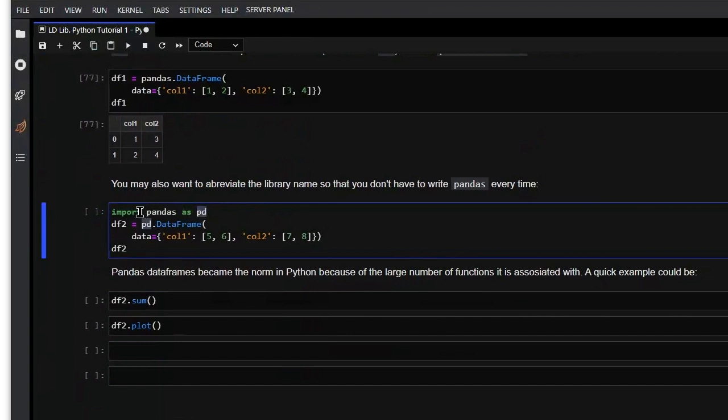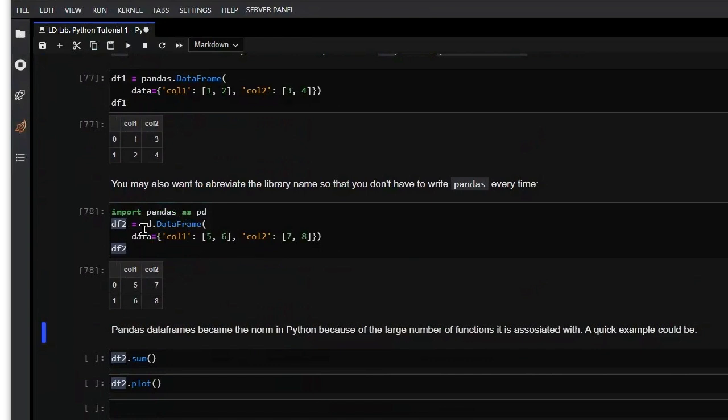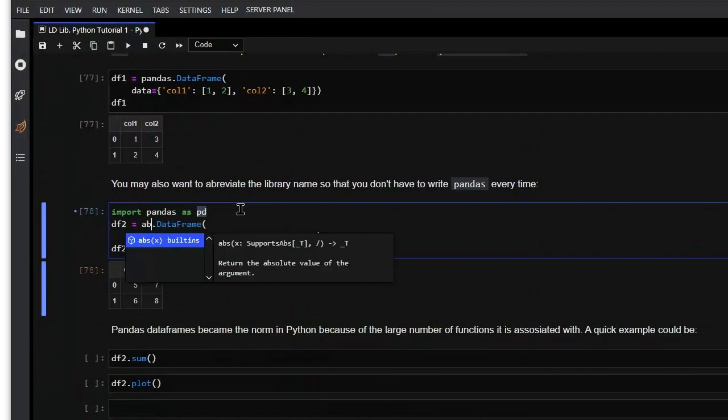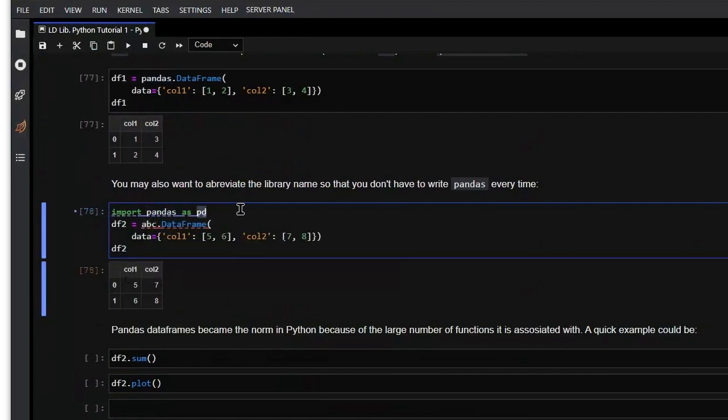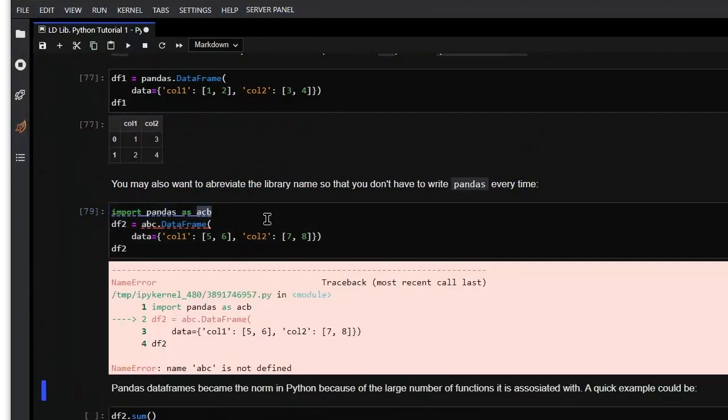So you can actually shorten the name of your library with simply the keyword as. If you were to do space as, and then whatever you want to shorten your library with, you can do that right there. And pandas is pretty much always abbreviated with pd. You don't have to abbreviate it with that. You could do something else. So here I'm going to import pandas as pd, and I'm going to use it right there. So here what I'm doing is I'm using the DataFrame function inside the pandas library. But let's say I call it abc instead. So I can go right there, import pandas as abc and run this.